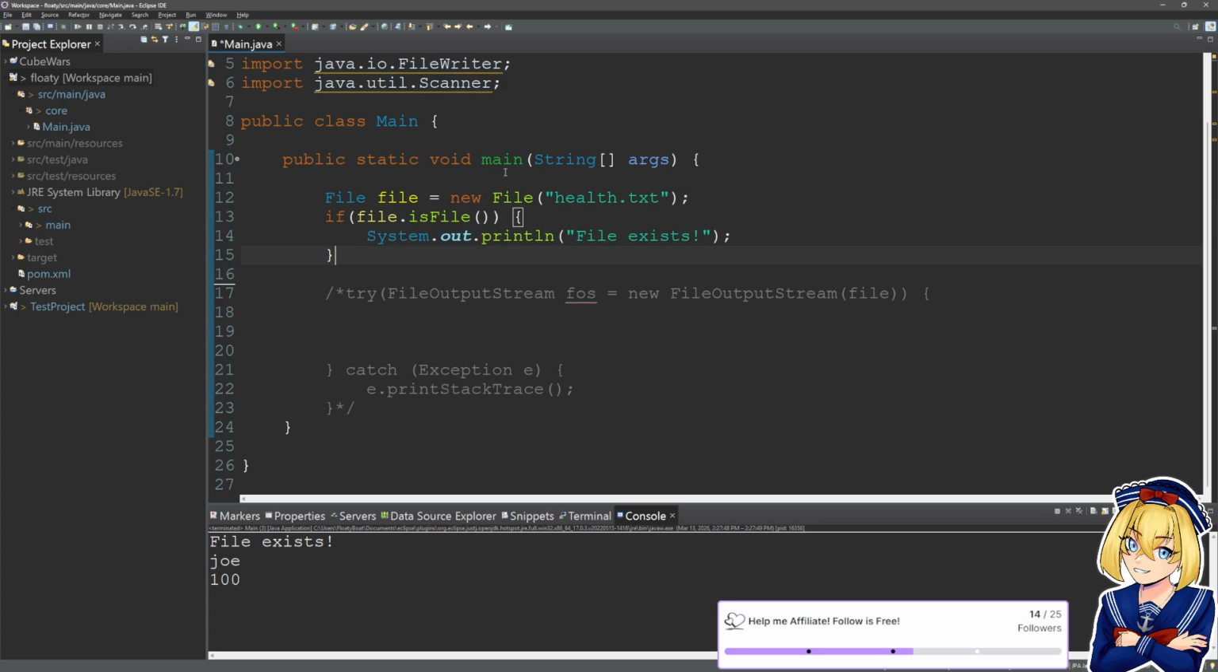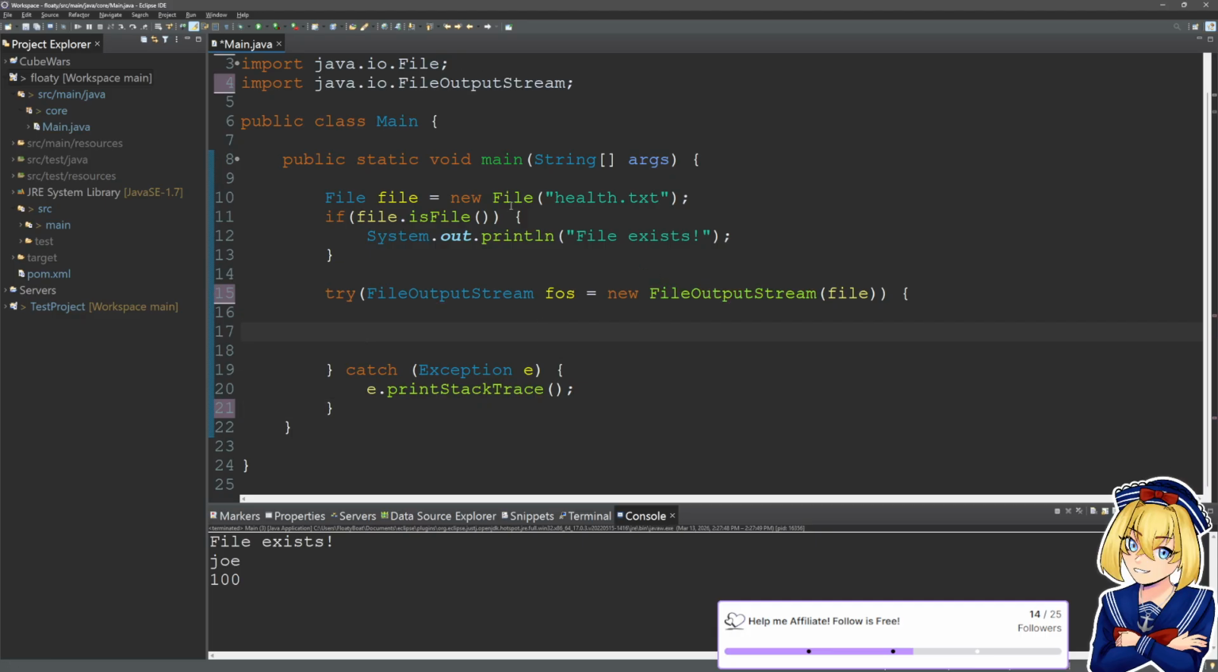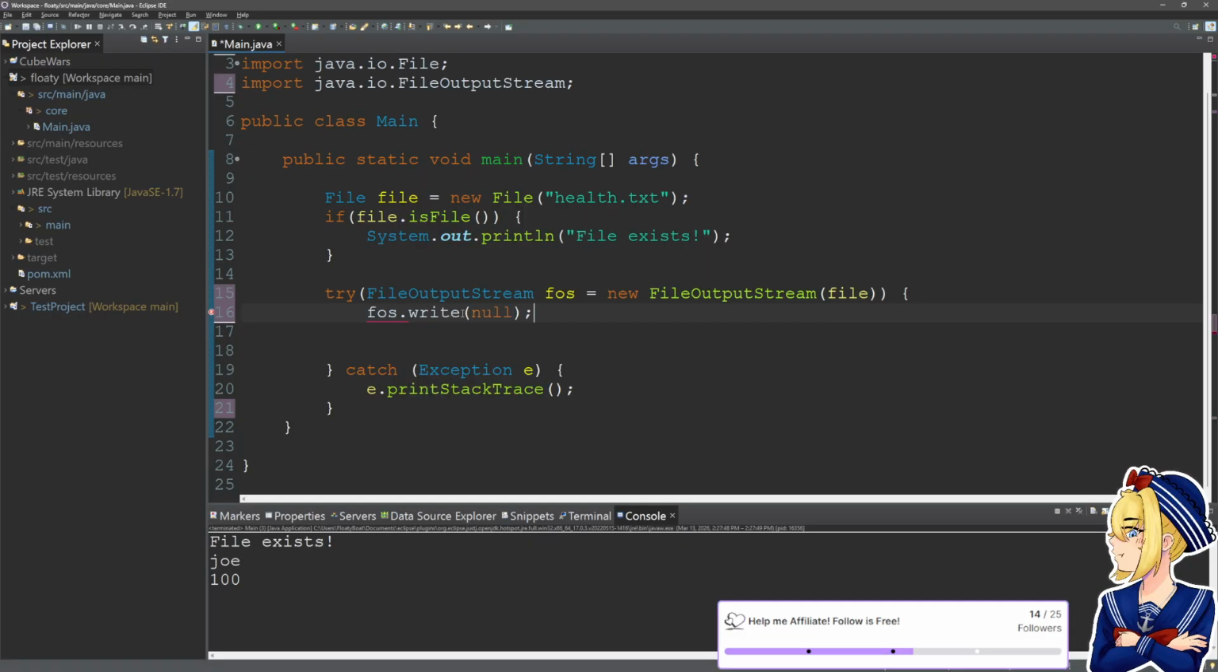And we're going to look at the way that I normally do it, which is a file output stream that points to the file we defined. Now we can say FOS, which is our file output stream, dot, and it is, I believe, write. Yes, we can write. And then in here is going to be an array of bytes.